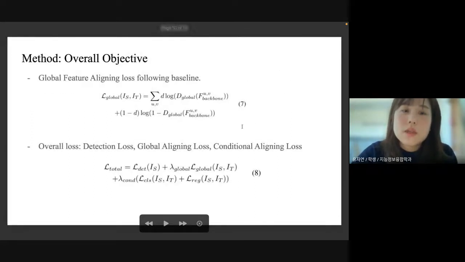This is the overall loss of our method. We add detection loss and global aligning loss.